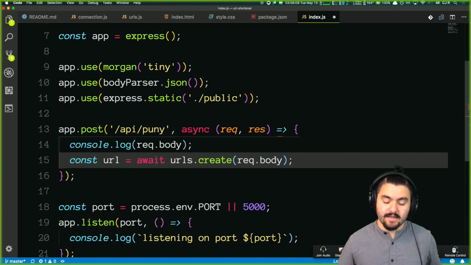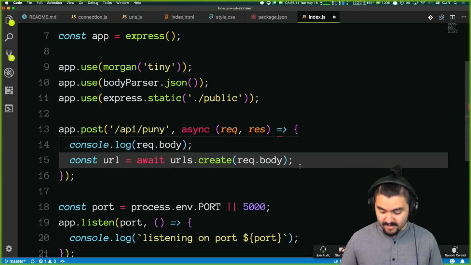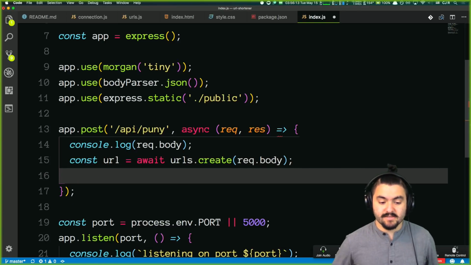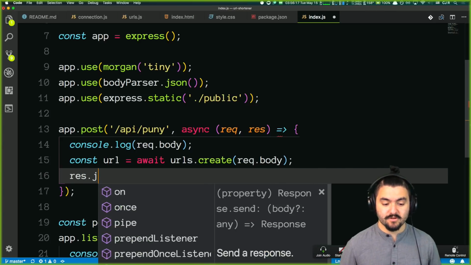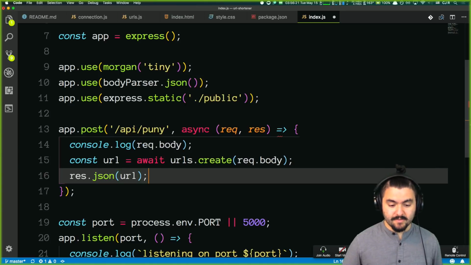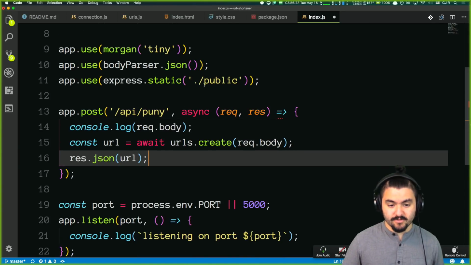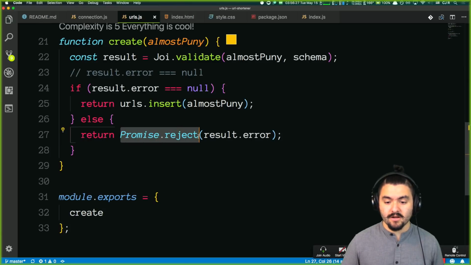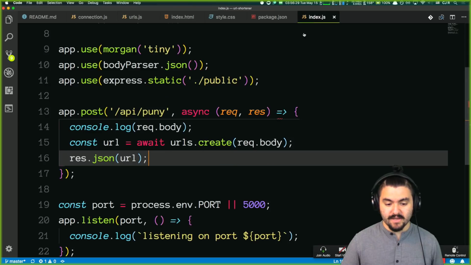Yes. And then after that, we'll just say res.json and pass in the URL. So if it was successful, we're going to send back the URL that just got created. Awesome. The interesting thing about this, though, is if this throws an error. So when we do promise.reject, this would actually throw an error. And in that case, we want to send back an error instead.